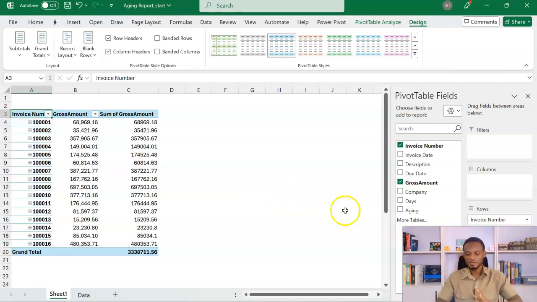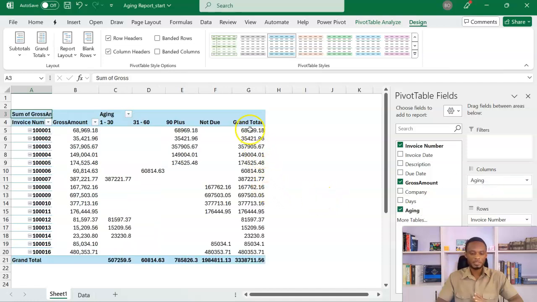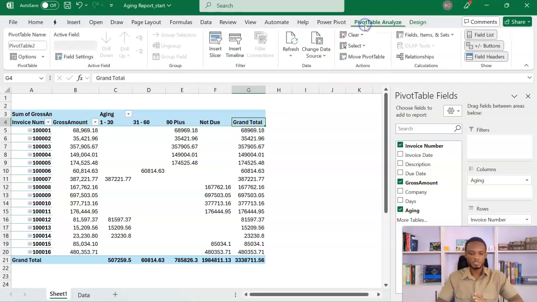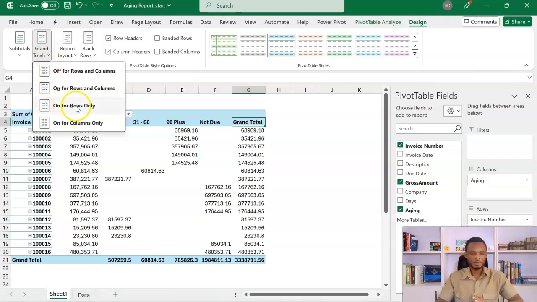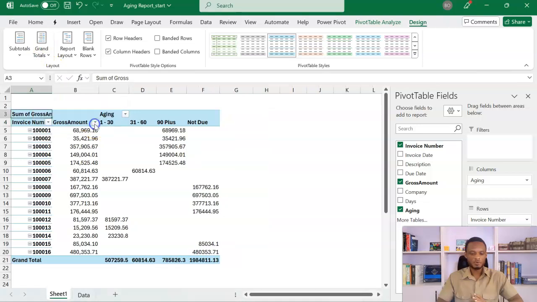Now I can break this down using the agent in my columns. So I'll take agent and then break it down here. Okay. If I take off the grand total, so I'll come to design and then take off my grand totals, let it stay only for columns. Okay. I get my invoice amount, my gross amount, and then it is correctly applied to the category, right? Now, the challenge with this approach is that if a certain category doesn't have any invoice, it doesn't show up at all.